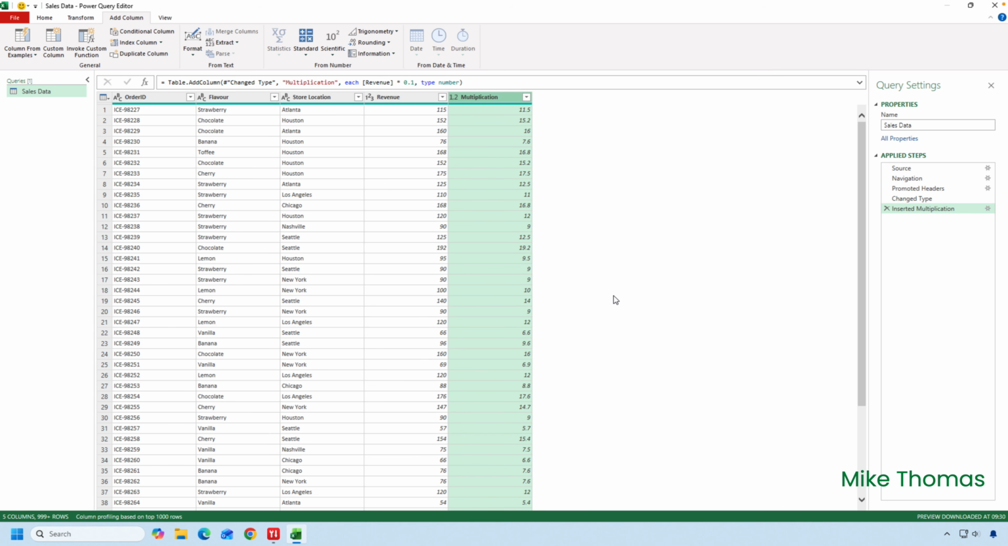The second way is to create a custom column. Now for me, unless you're a hardcore M coder, custom columns only need to be used where what you need can't be done via the menus and buttons on the query editor ribbon. So I'll click on Add Column again, and this time click on Custom Column.